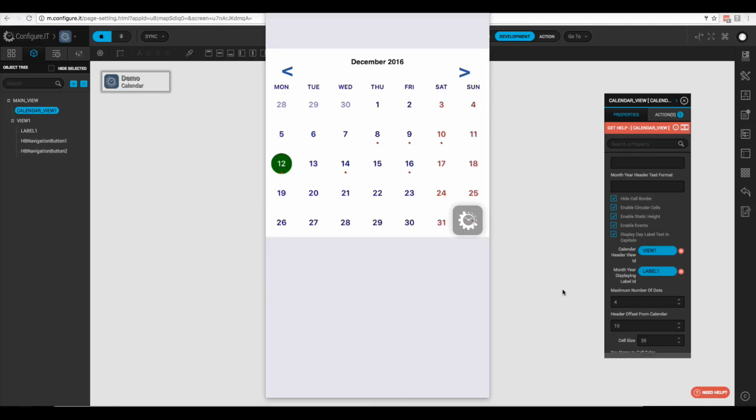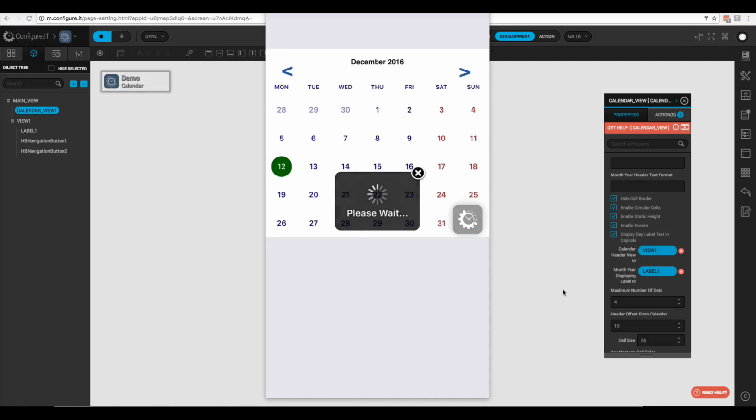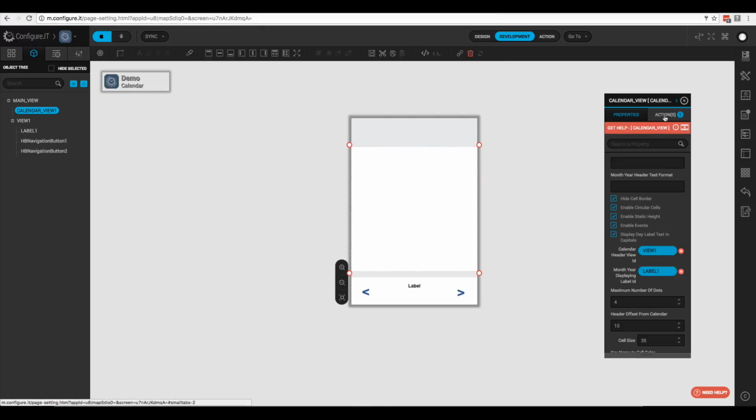So let's take a look at that. We'll click on refresh. So you can see there that the dates were moved 10 pixels down from where the day of the week is. So the last thing we want to talk about is some of the actions.